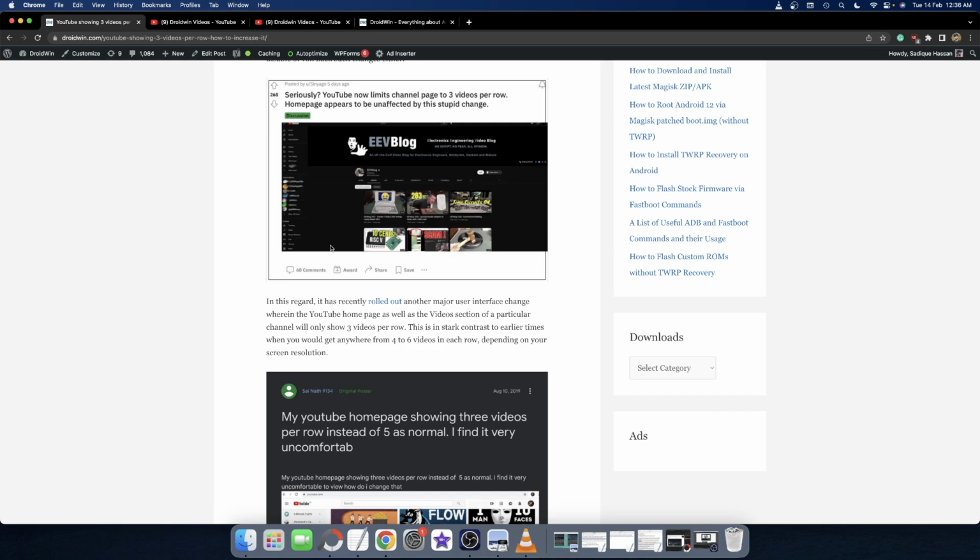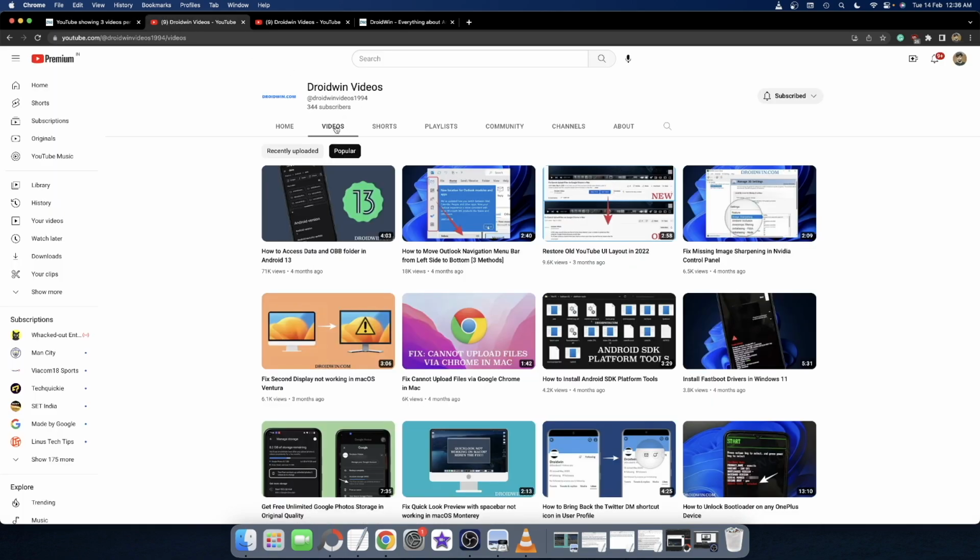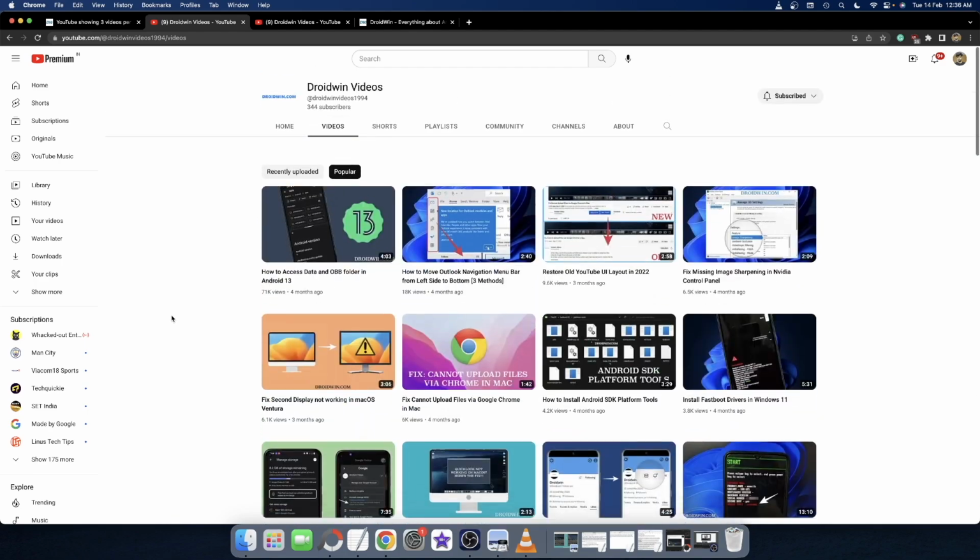In my case, the change has not been implemented in the YouTube homepage, but it has been somewhat implemented in the channel page. For example, if I open my channel page in Droidwin, I am now getting 4 videos per row. But earlier, I used to get around 5 videos on each row. Moreover, as you could see, there are white margins across both the left and right hand side, whereas earlier there used to be no such margin.